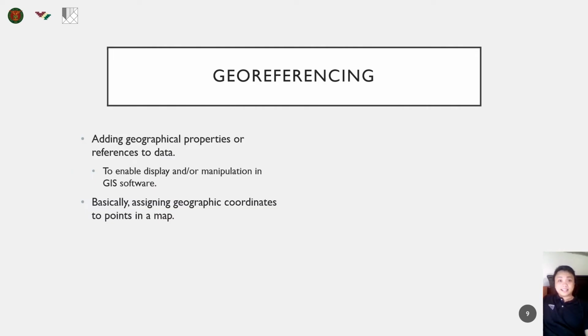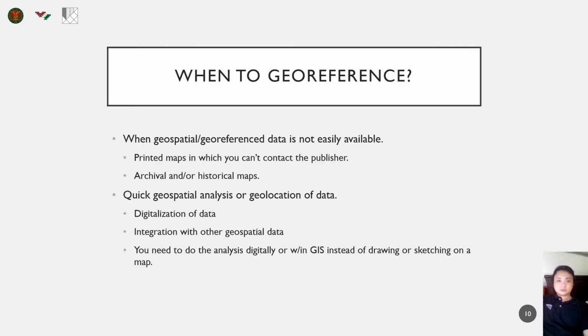So georeferencing is adding geographical properties or references to data. This enables the display and or manipulation in GIS software of the data that you have georeferenced. Basically, this is assigning geographic coordinates to specific points in the map or in the image that you would want to georeference. So when should we be using georeferencing tools? We should be using georeferencing when geospatial or georeferenced data is not easily available for that type of information. For example, printed maps where you can't contact the publisher or it would require a purchase of a separate data package, or maybe they don't have that kind of data anymore or they don't want to share it.